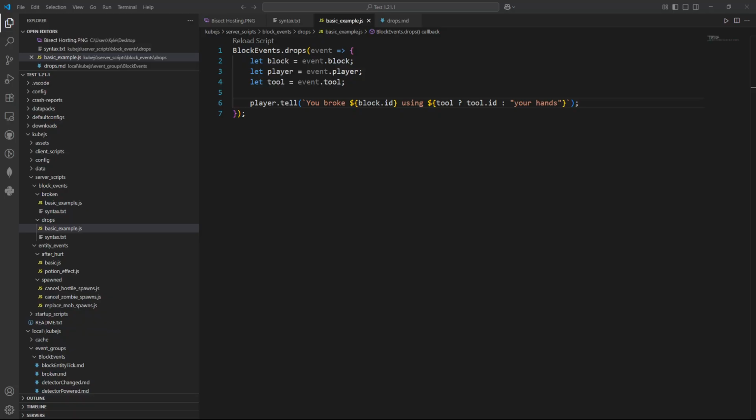So again, we're listening to the event with BlockEvents.drops. The event parameter is a JavaScript object, and JavaScript functions can receive objects that carry data and methods. Event.block gives us the block being broken. Event.player tells us what player broke it. And event.tool may be null, so we can use the ternary operator, which is that shorthand for if the tool exists, use its ID, otherwise say "your hands". So this whole thing demonstrates a key JavaScript concept called conditional expressions, and you will see it a lot when working with events that may return null.